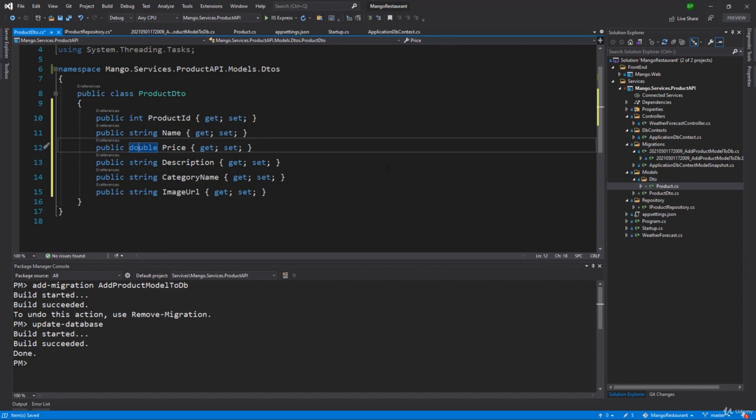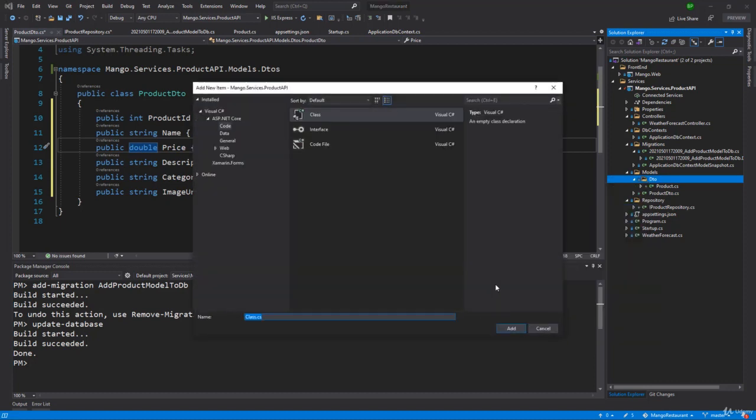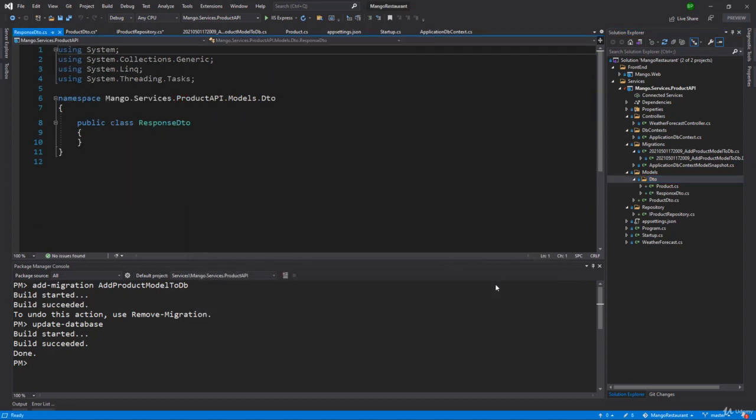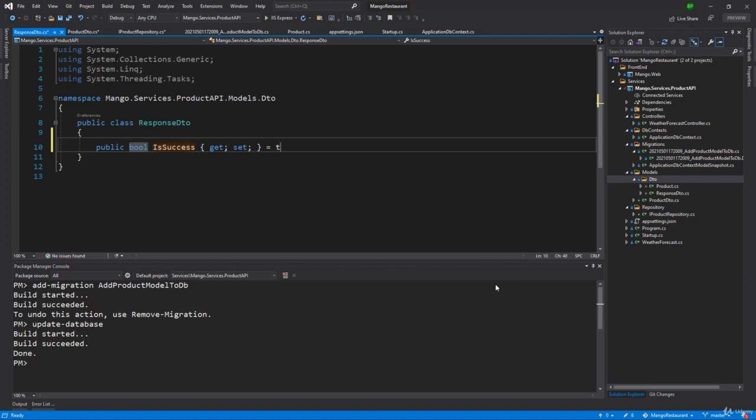When we are working with an API, we receive a request and then we return a response. So I'll create a DTO for that response as well. I will call this ResponseDTO. In there, we'll have about 4 properties. First one will be a Boolean value on whether the request was successful or not. So IsSuccess, and let me set that to be true.